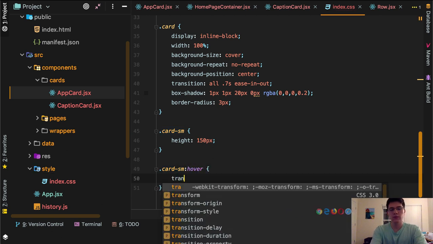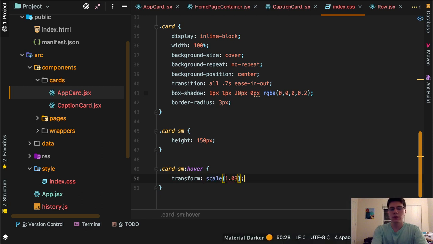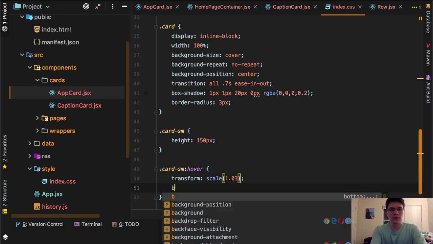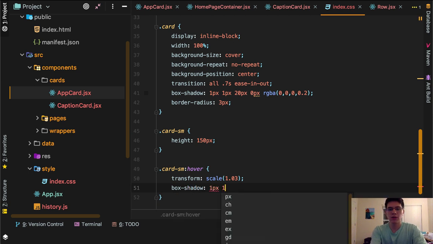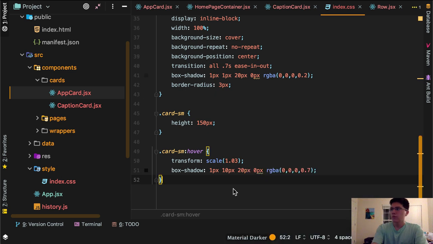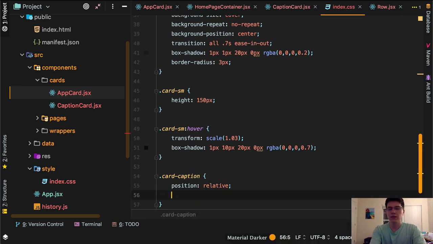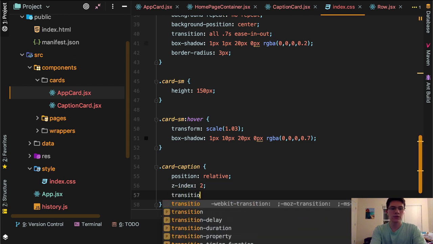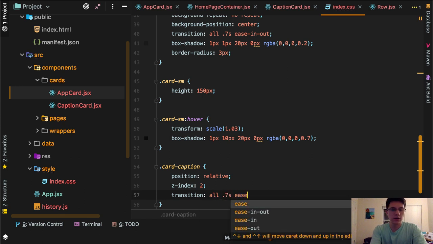So it should be dot card small for the on-hover effect. So when it hovers, we want to do a little bit of an animation effect here. So we're going to scale it up to 1.03. It's going to make it a little bigger. Then we're going to change the box shadow effect so that it's bigger. And then we're going to do the card caption class. So we'll do position relative, z-index is 2. Let's do the transition again. So all .7 ease-in-out.